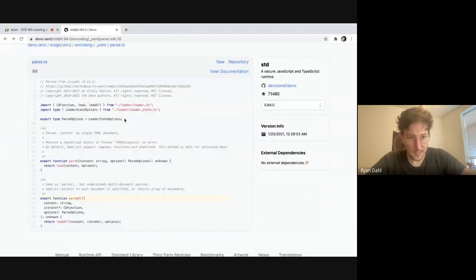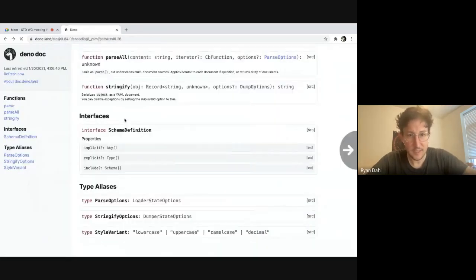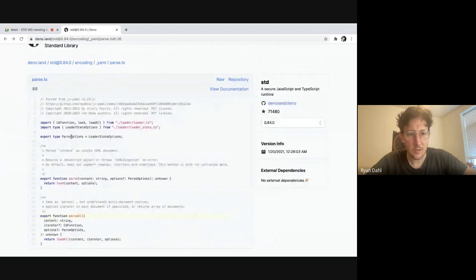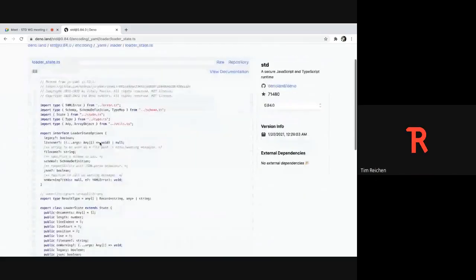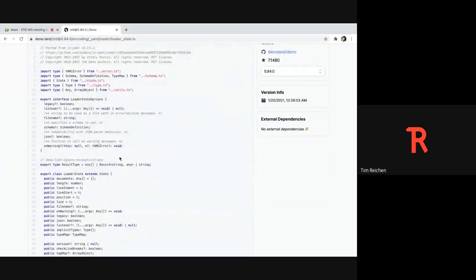It's really too bad that... view this in the documentation here. So this comes from loader state options, which comes from loader. Just something little about the callback function type. Maybe it should be written out as callback, no shortcuts, no short abbreviations.